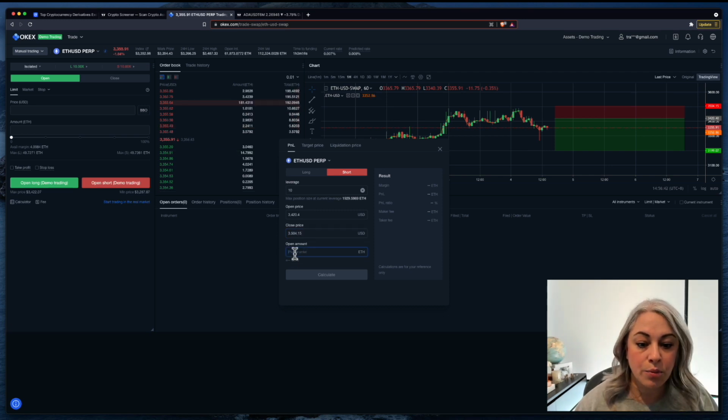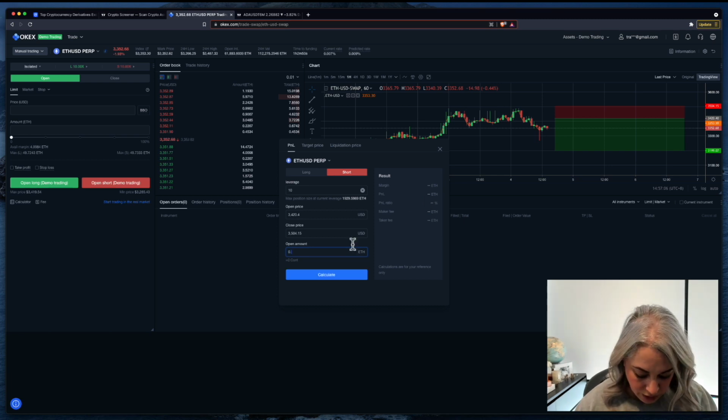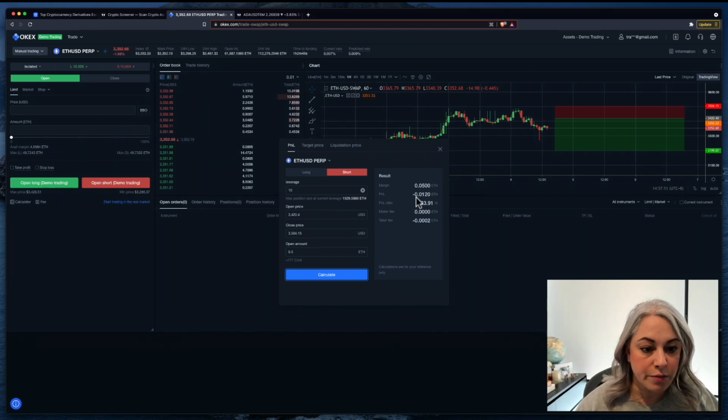And then you can play around with this number until it shows you that your P&L is going to be 1% of your account. So this account has 5 ETH. That means at most, if I'm only willing to risk 1% of my account per trade, then at most I can risk 0.05 ETH. So I'm just going to put in here 0.5 to calculate and see how close I am. And this shows me if it goes the wrong way, I'm going to lose 0.01.